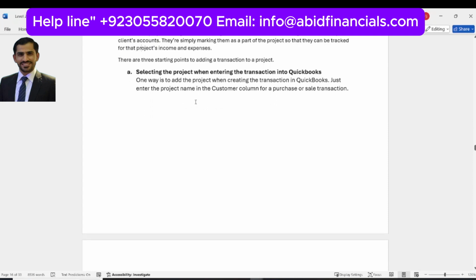There are 3 starting points to the project. Selecting the project when entering the transaction into QuickBooks. So this is the first method. In this way, add the project when creating transactions in QuickBooks.